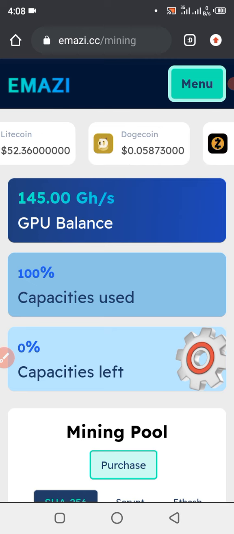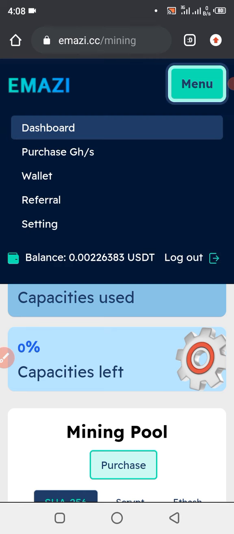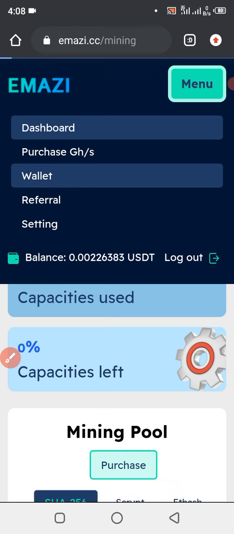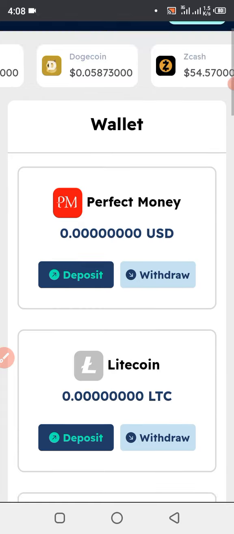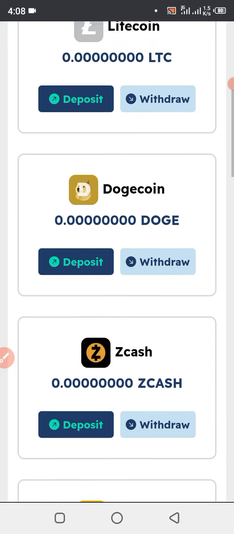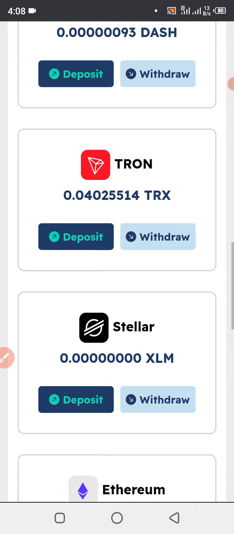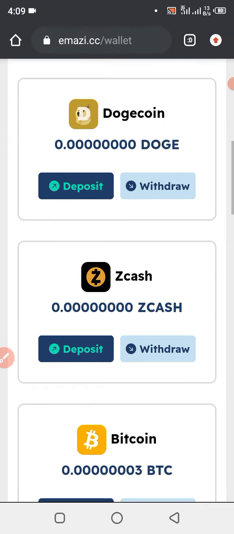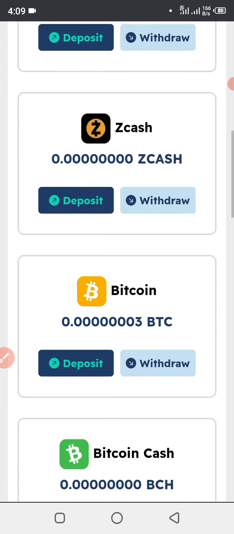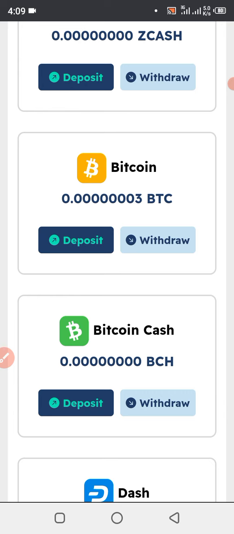And then if you want to withdraw your money, you click on this part where it says menu up right here, and here you see the wallet section. You're going to be clicking the wallet section to show you the cash out page. Now you can withdraw either through Perfect Money, Litecoin, Dogecoin, Zcash, Bitcoin Cash, Dash. There are many ways of withdrawing, so you just choose. If you want to exchange, you just exchange. As you can see, I have 0.0003 BTC. If I want to withdraw, I can withdraw it.